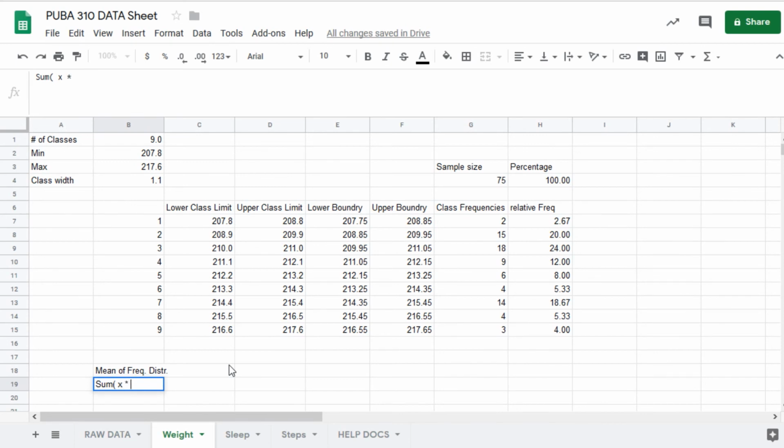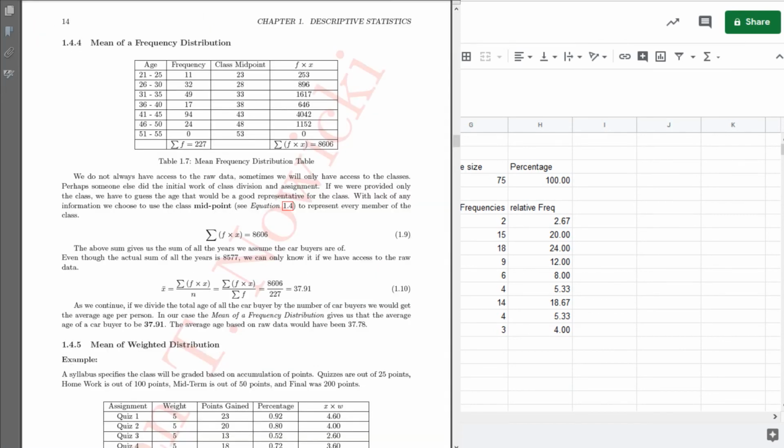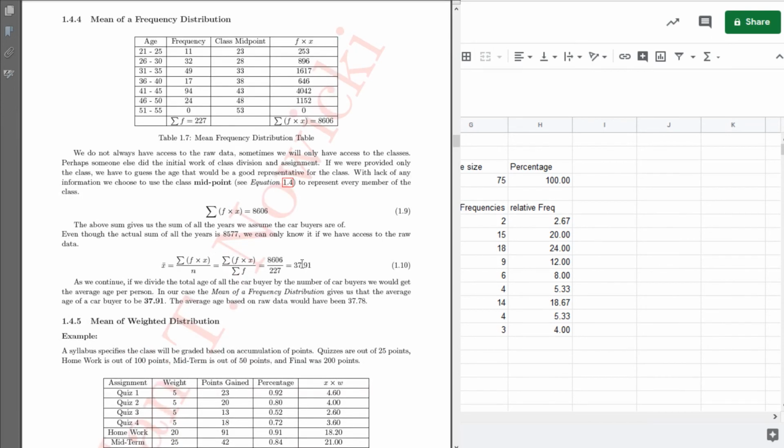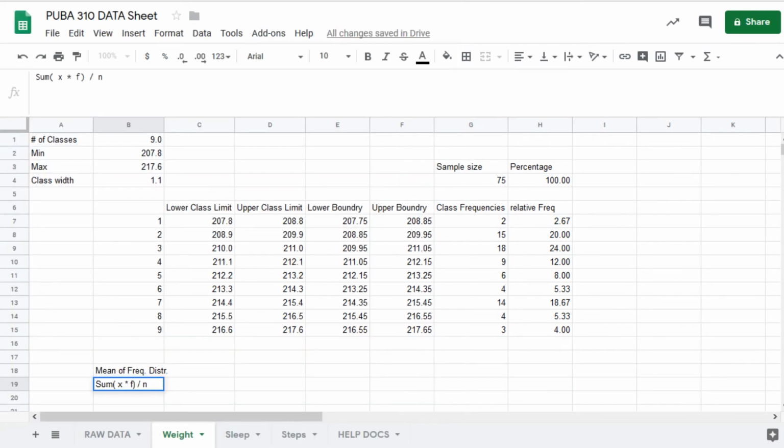Well, what is x? X is defined as a value we use to associate with each class. Since classes are ranges, the first class is from 207.8 to 208.8. That's a range. So what we're looking for is a point that would define that class. In our case, the point that defines the class, we will use a midpoint to do it.